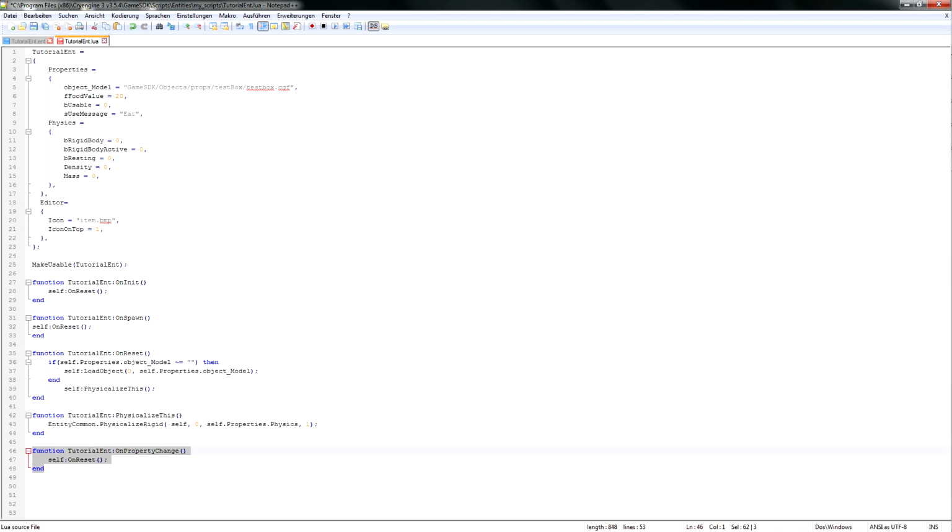Then I already explained the on property change method. Again, it's when you change something in the editor, and now our object is usable, but the game won't recognize if we hover over it, or it does not know what we want to do if we pick it up or if we use it. So we want to add some functions. So these are three functions we have to add. So I'm going to type them in now.